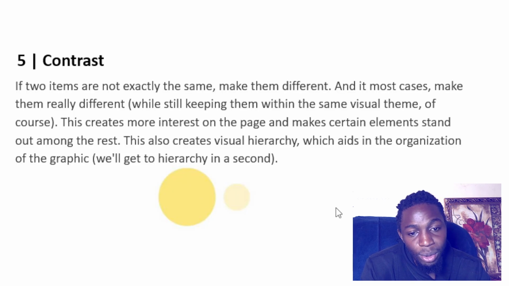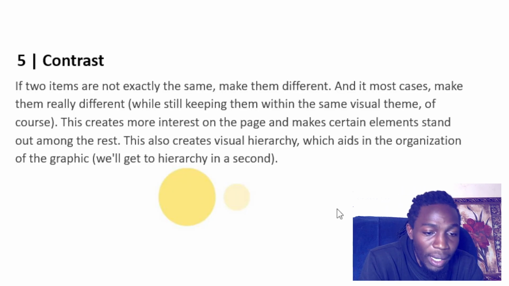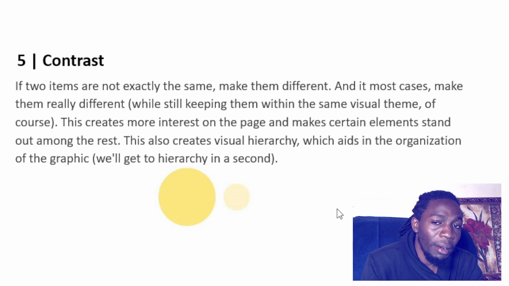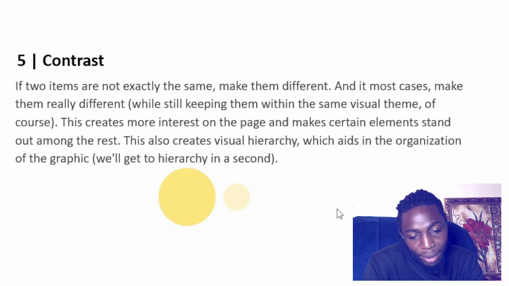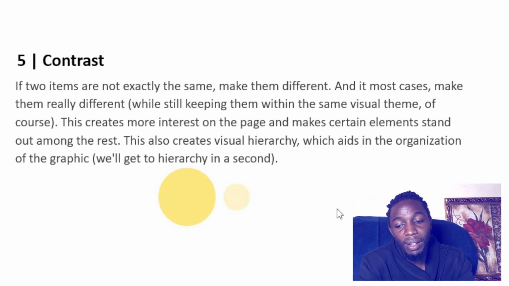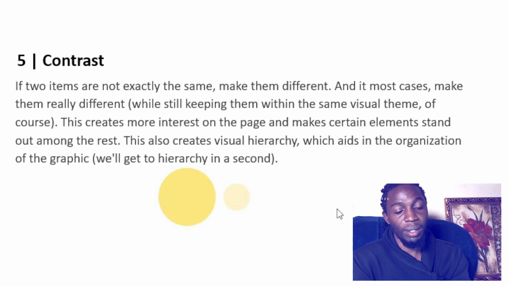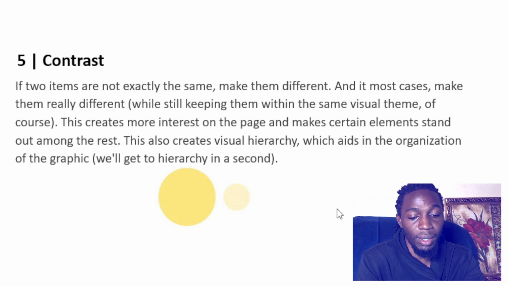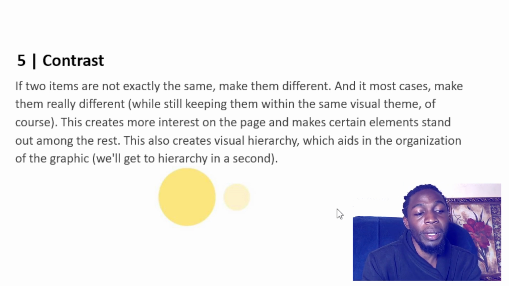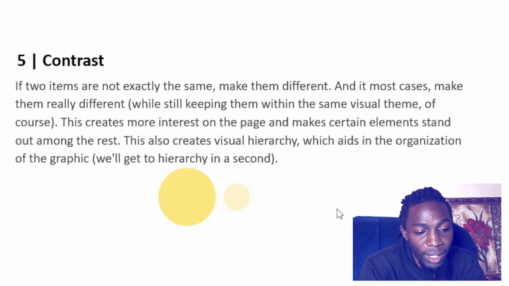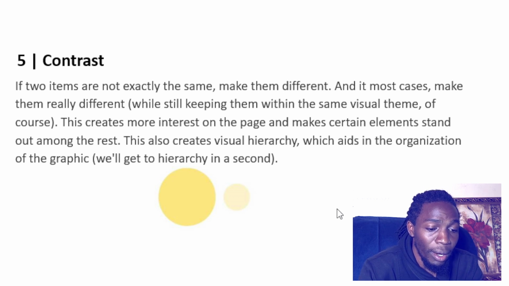Now the other one is about contrast. If two items are exactly the same, make them different. Let me use an icon because it's the simplest to understand. As a designer, when you're making a logo, you have to come up with an icon for the logo, if the logo is iconic. Or any other design element you have placed in your poster. So at some point you find that if I'm repeating the same element, I have to use contrast.